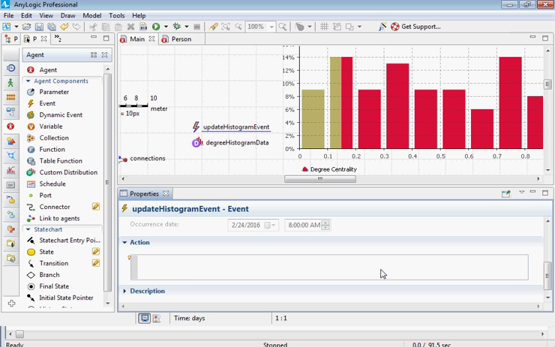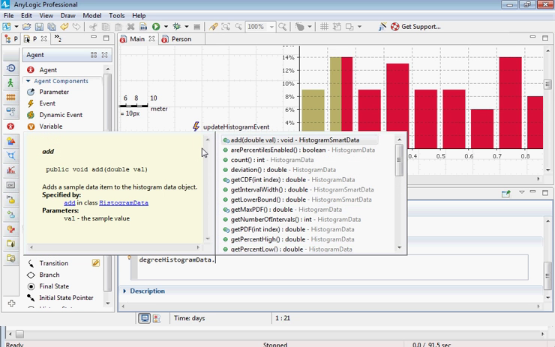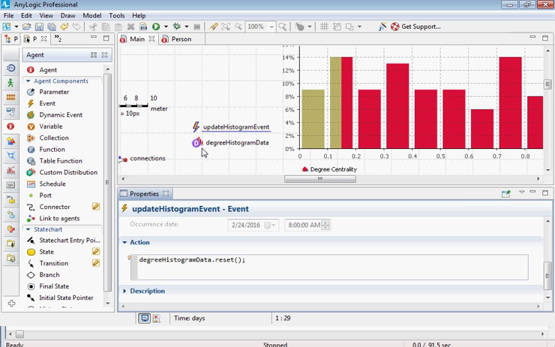Now, ladies and gentlemen, steel yourselves. We're going to add some data into this histogram. Okay? There's multiple ways we could do this. The first thing we're going to need to do is declare the histogram. Make sure no data is in there already. Degree histogram data dot, and you can complete it out, but we're going to do dot reset. It's going to reset whatever's in there, so we're starting with a blank slate.